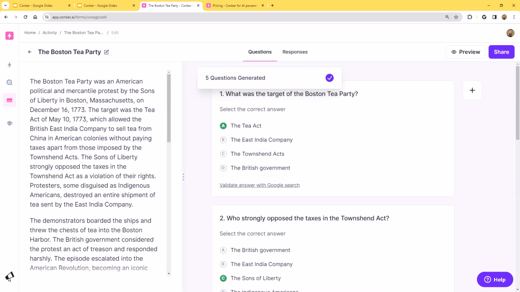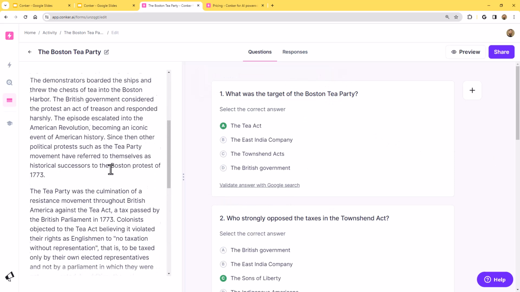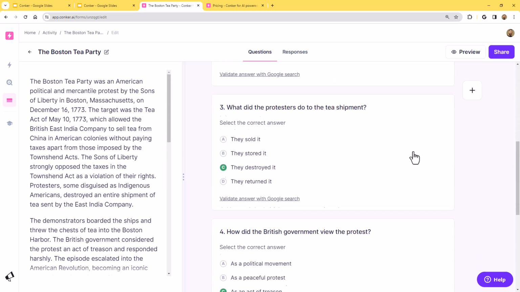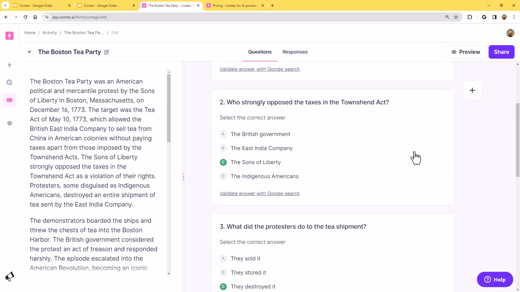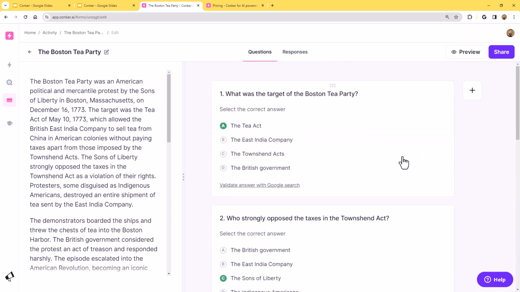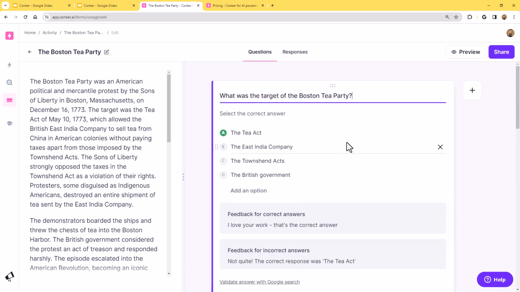So there we go. Looks like we've got our 5 questions that I asked for. On the side here is the original text, and here we have those 5 multiple choice questions going down the side over here. Now, again, for each one of these, I can click on that question. If I needed to make some change, no worries.